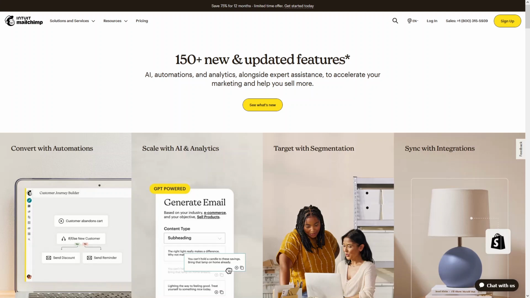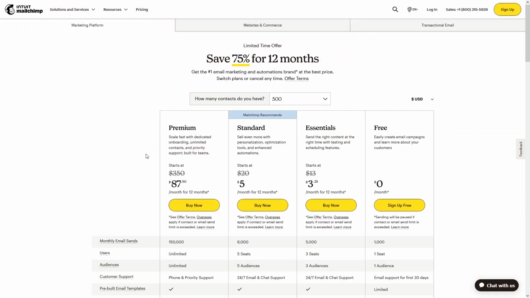Alright, so as you can see here, we are inside the Mailchimp website. Let's have a look at the pricing of Mailchimp. In the price section, we can see the different packages, but we can start with the free package.